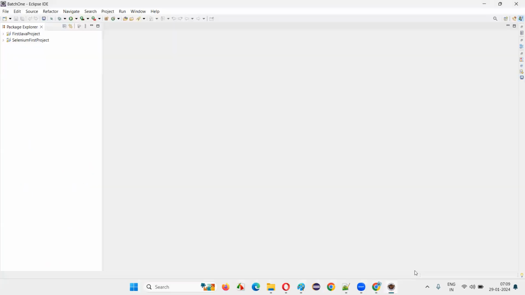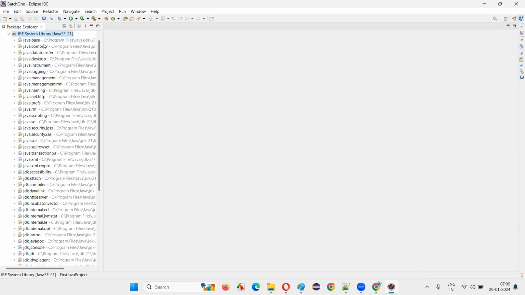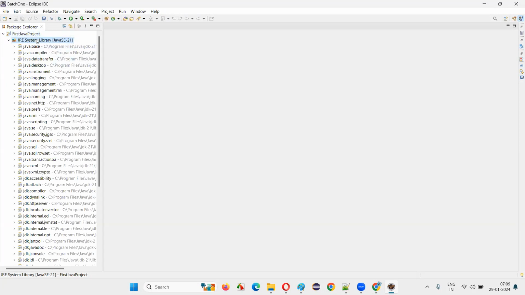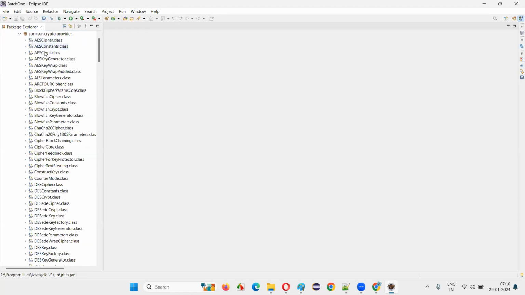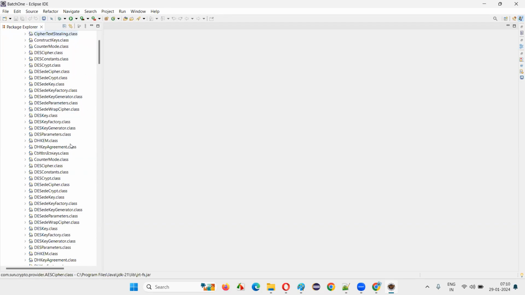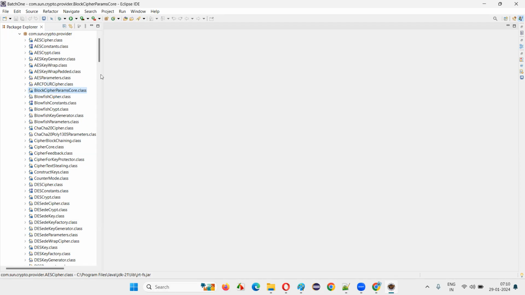Okay, so if I can show you here, if I go to one of the projects, for example, this is a Java project, right? We have the Java library here. JRE System Library is nothing but the Java library. If I expand that library, you see an API is nothing but a library consisting of predefined classes, variables, methods, interfaces, etc. If I expand these packages, you see there are some predefined classes and interfaces. Inside any of these classes, we again have some predefined variables and methods.